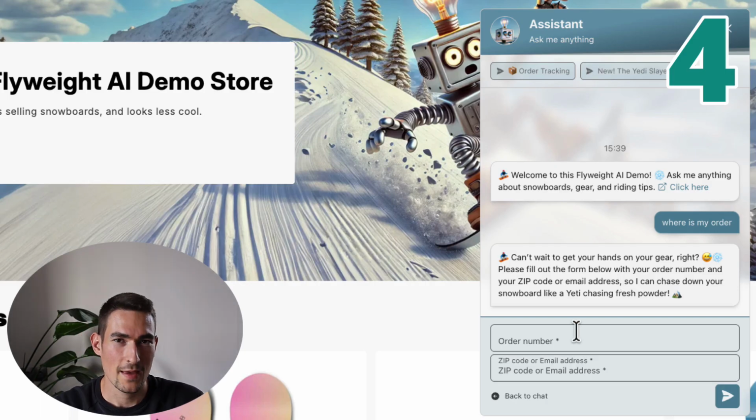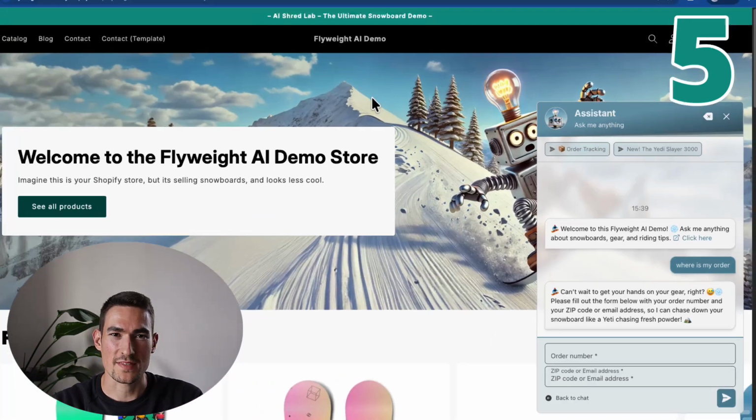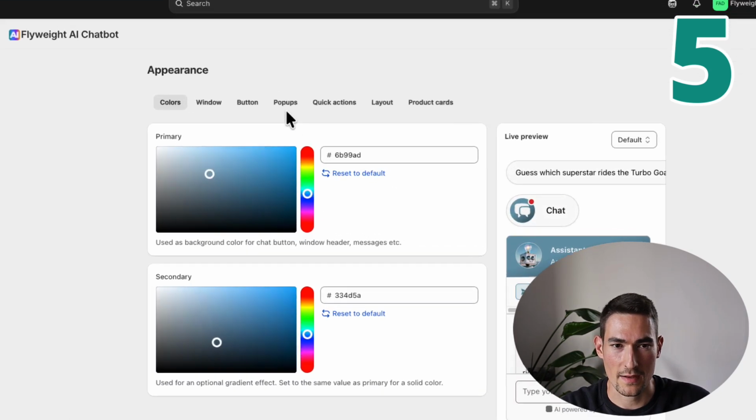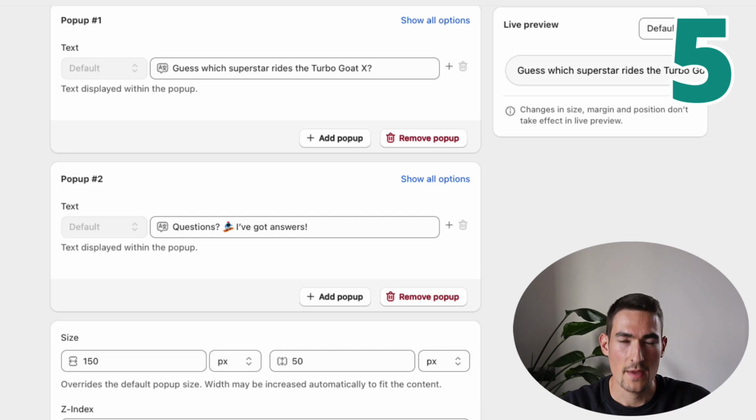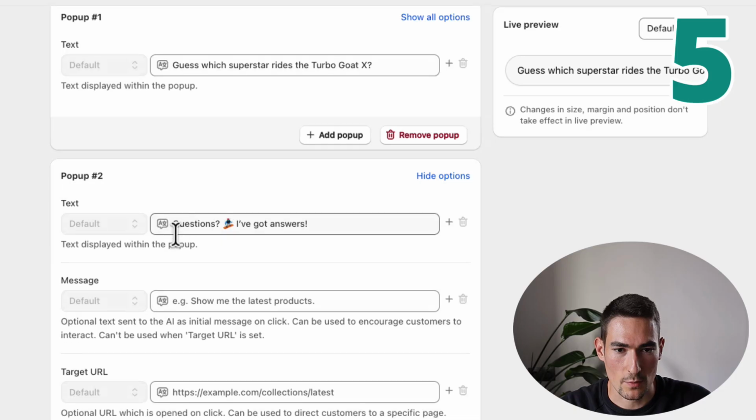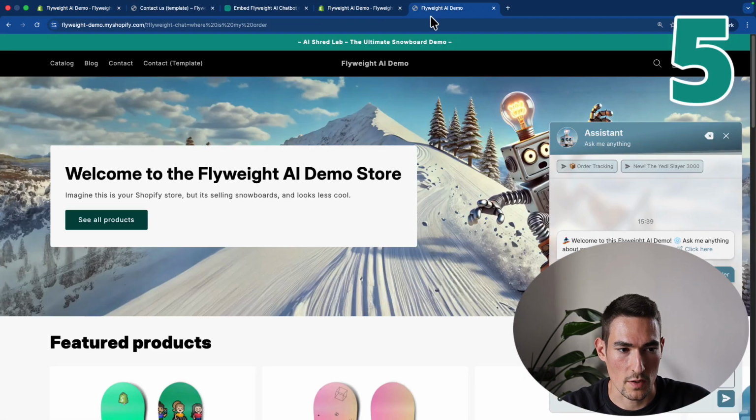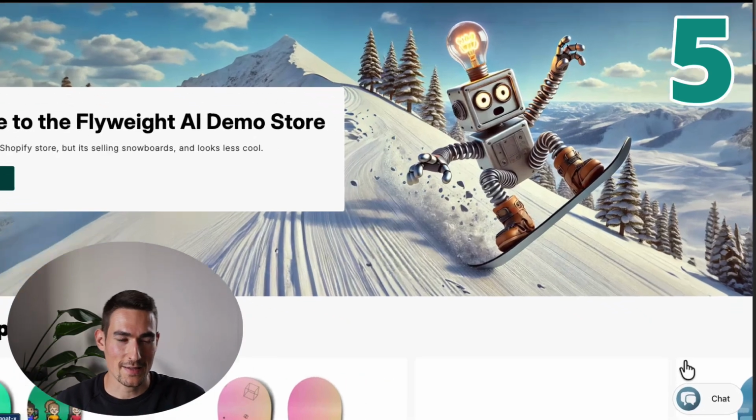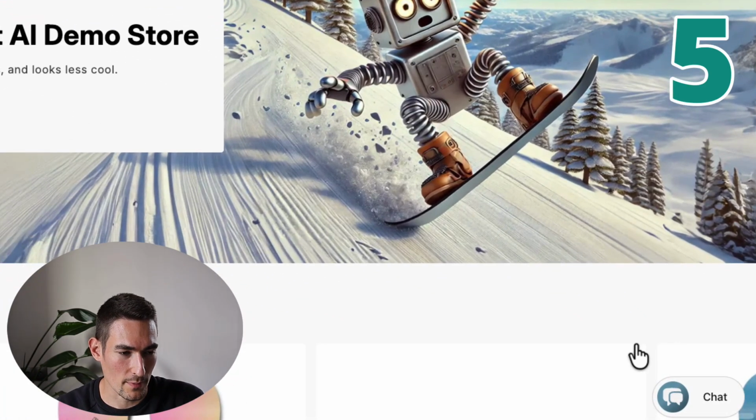And our last tip is kind of sales related, and therefore we go to our app and we switch to the appearance tab and go to pop-ups. Most of you are already using one default pop-up. For example, in our store, it's this one. So if you are checking out the store, I'm just closing this chat again to see the default pop-up.